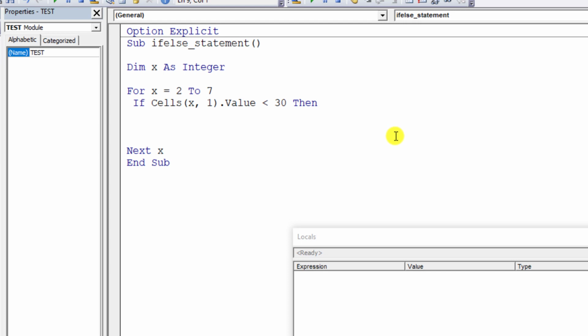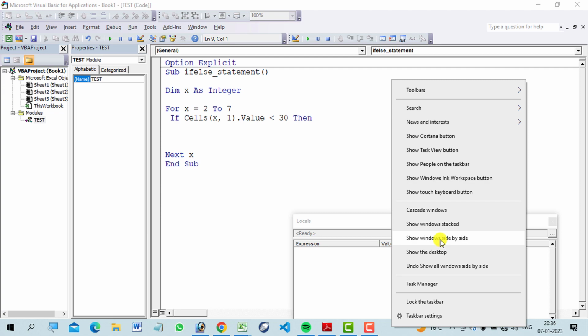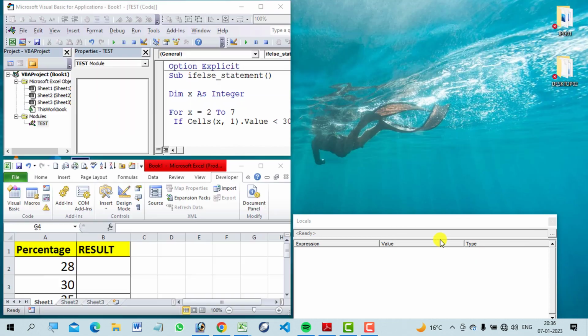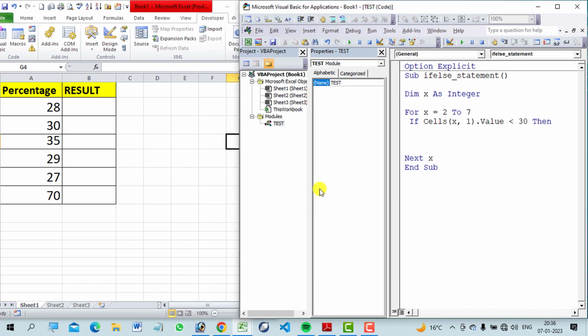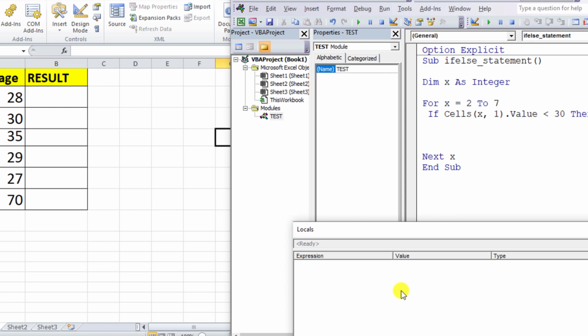First of all, friends, I am placing the two windows side by side. Each one also have a local window. Click on view, then click on local window. You can see here how the codes are being executed. So friends, this is the sheet.